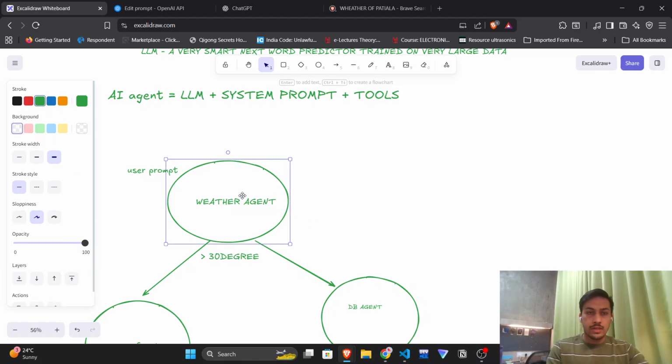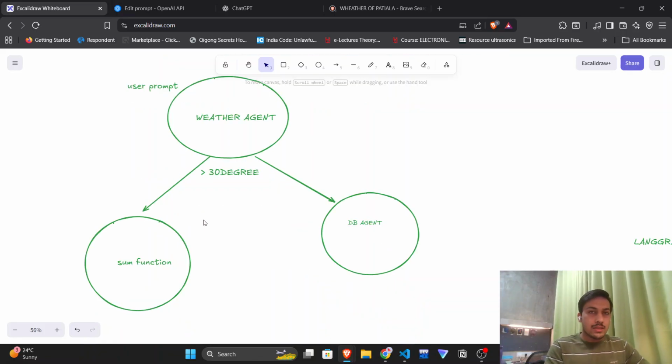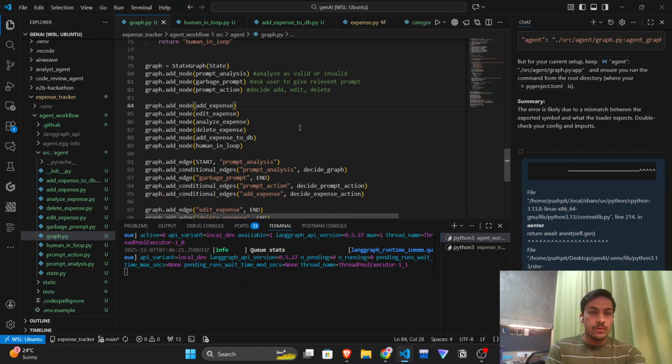Now you have given the user prompt, and then this agent takes that user prompt, calls the weather API, and then gives the response. Depending on that response, if the temperature is greater than 30 degrees Celsius, go to the DB agent. If the temperature is less than 30 degrees Celsius, then move to some function. To orchestrate this process, we use the LangGraph framework. LangGraph is just an AI orchestration framework. There are other such frameworks as well, such as Crew AI. So I will teach you the syntax of LangGraph.